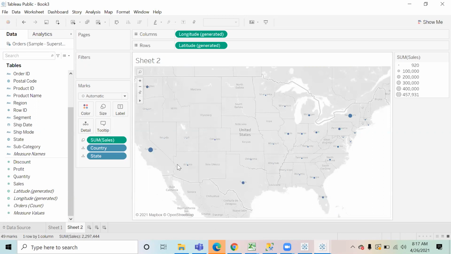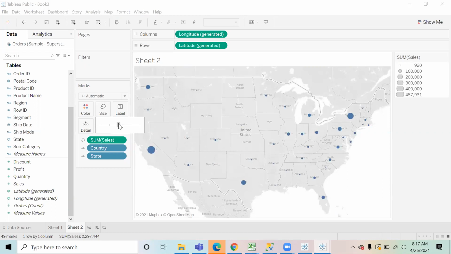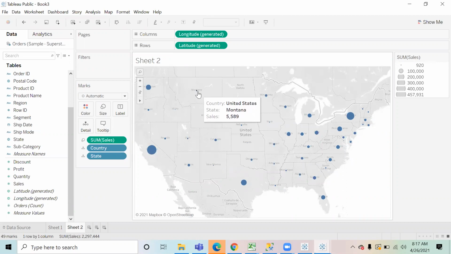Okay. And now you can also notice that in certain places the bubble is very small, right? It is barely visible. So what you can do in this case is click on size and increase the size of the bubble. You will notice proportionally the size of the bubble is going to increase. Bigger ones became very big, smaller ones become a little bigger so that they are visible to you, right?